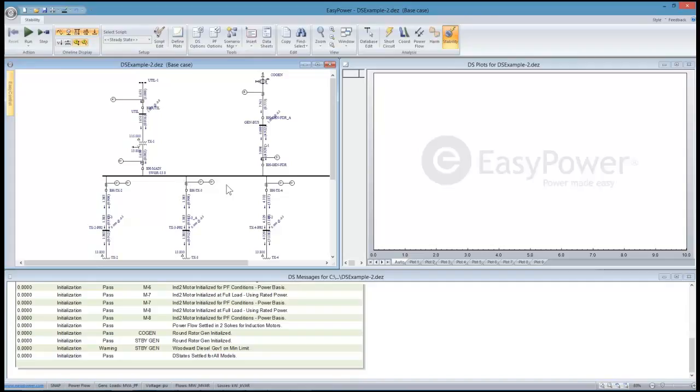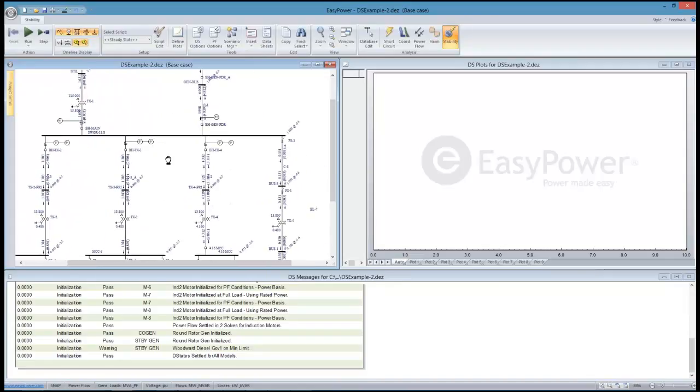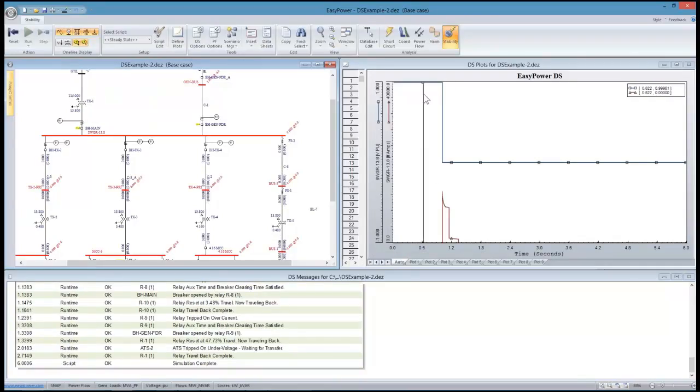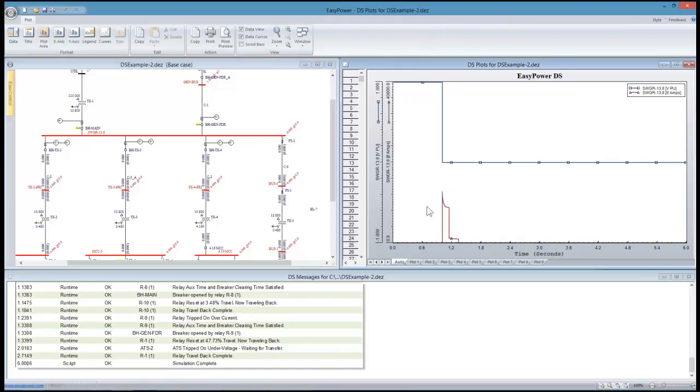So the first thing we want to do in our simulation is fault the bus. And so as we double click on this main switchgear bus, the main coming in from utility, you can see that the tool automatically plots our voltage and current. And in this case, this is the fault current which is stimulating the reaction of the protective devices.